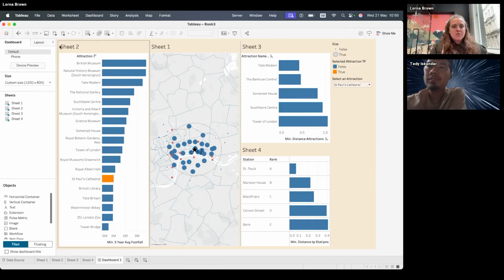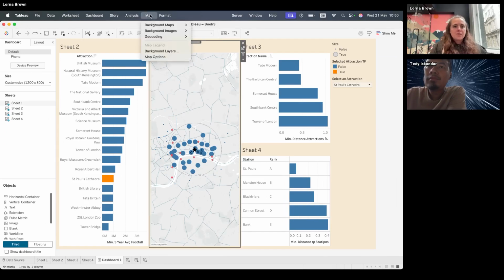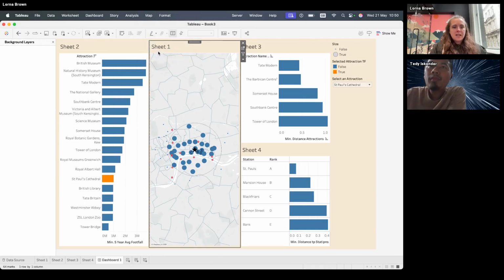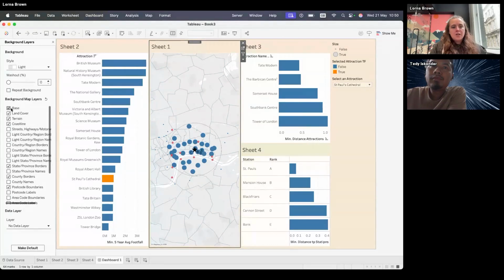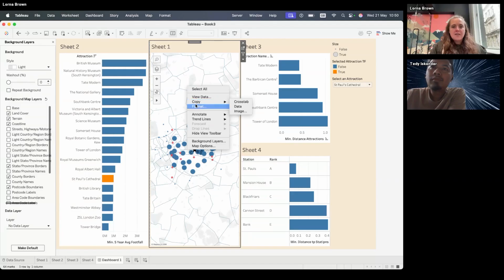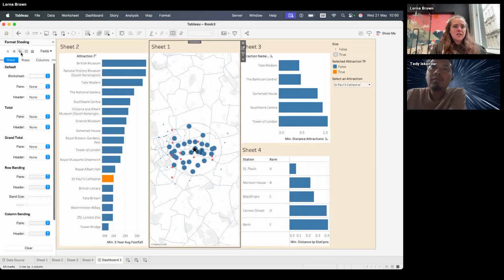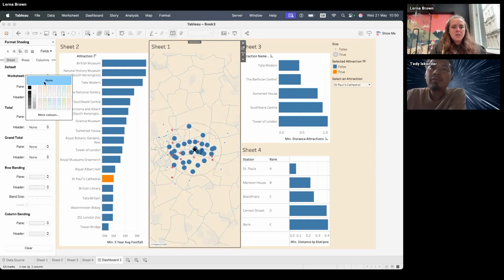Now, one of the things that really bugs me about formatting in Tableau is that this background map doesn't necessarily go away straight away. To do that, go to map and then background layers, and all you need to do is uncheck the base option. Then right click on format, and in your paint bucket, if you take off the default worksheet fill, you can then see that the background of the map completely disappears, and you're left with something a little bit more elegant in your maps as well.